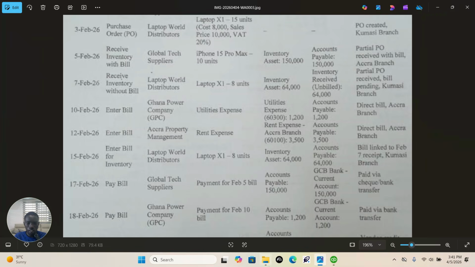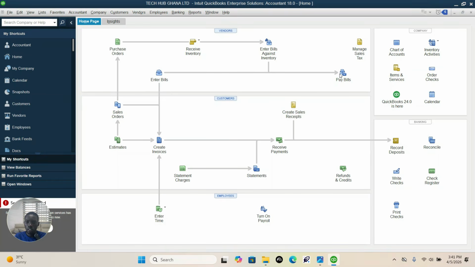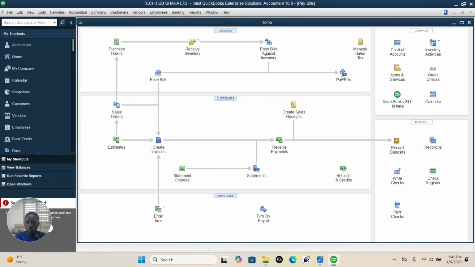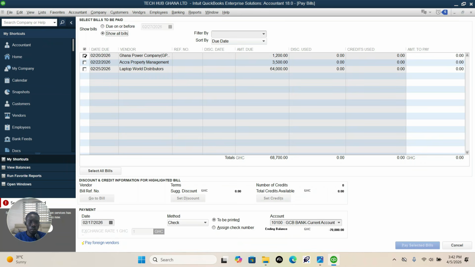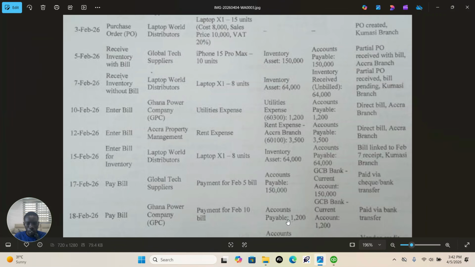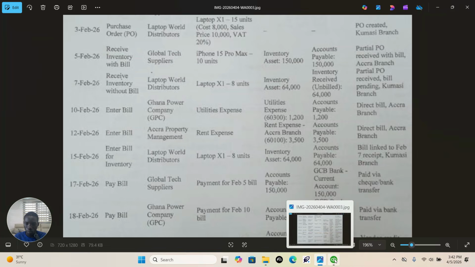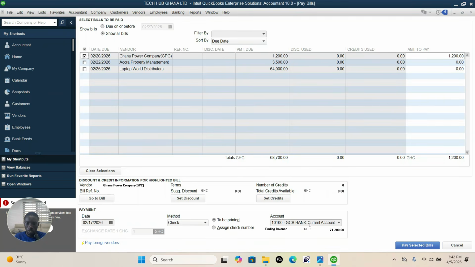Say pay bill again. So we need to pay bill again. Yes, enter bill. It opens. Which bill are you paying? It's the Ghana Power Company Limited. Yeah, we have it here. Then what's the amount involved? 1,200, right? That was the paid transaction, and it was paid from the GCB account. So we ensure the GCB account and 1,200 is there.